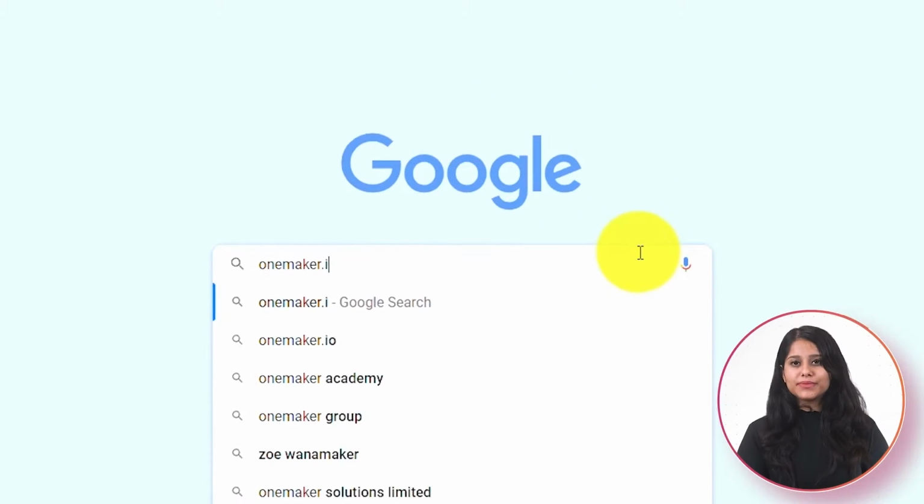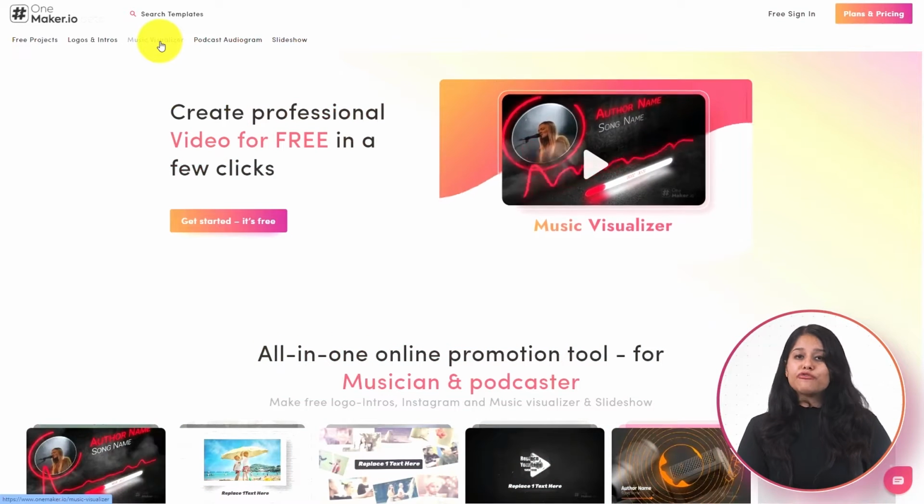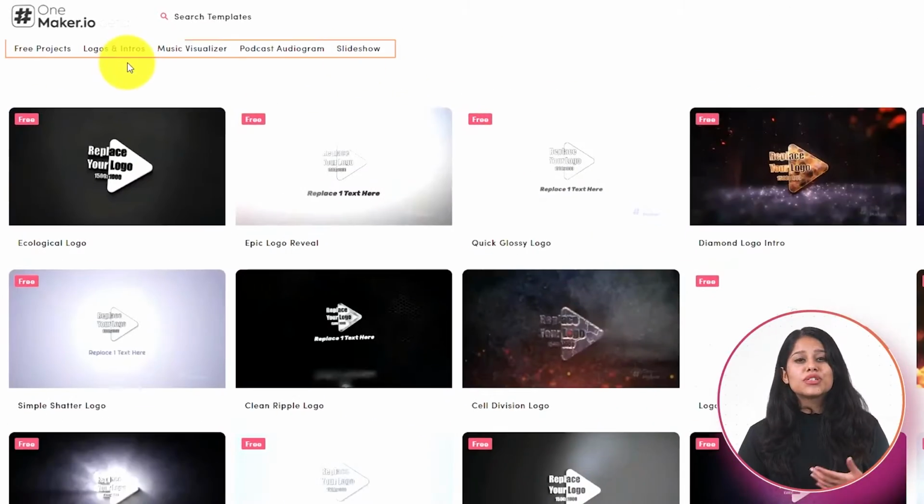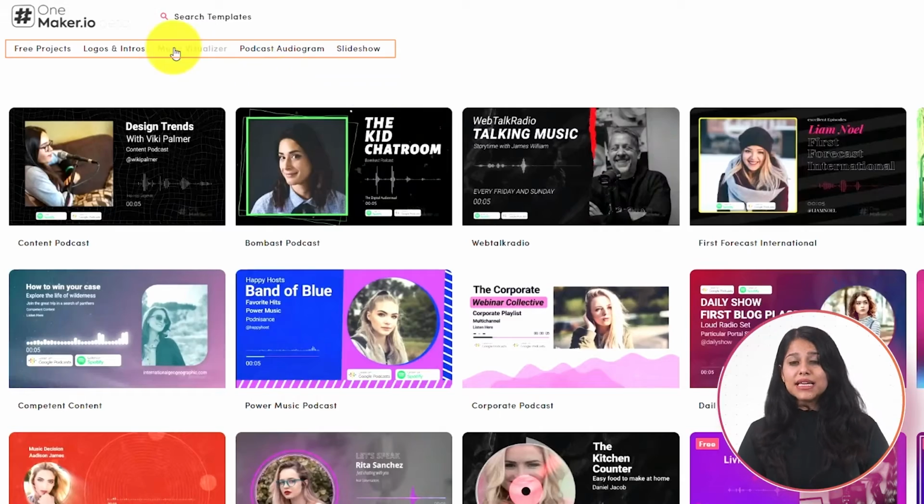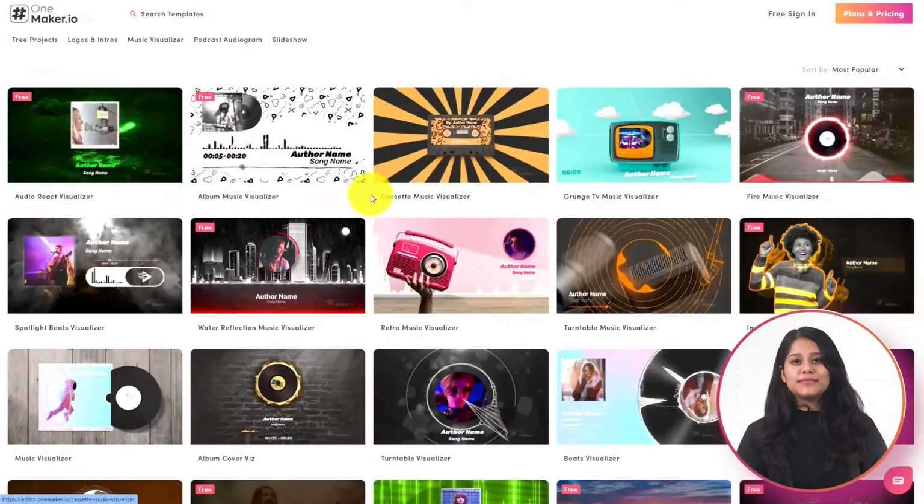First, go to the website of Onemaker.io. Now you can go to the section of the music visualizer. If you are a content creator, you can find other options as well, which we can discuss in other videos, like slideshows, logos, and stuff like that. Then click on the music visualizer.